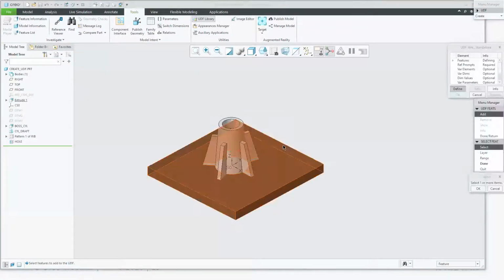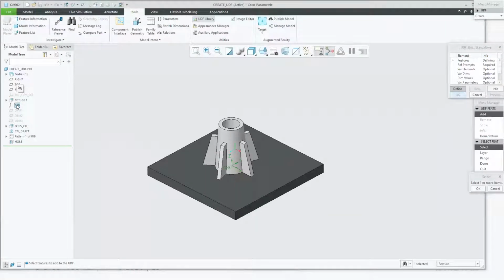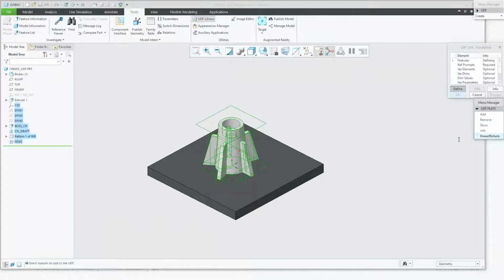I don't want to include the reference part. And it's asking for the features. Now, this is where the key is, where the reason for this coordinate system, this on-surface coordinate system, is that you could use that as your main reference when you're building this. So, for example, I go from that coordinate system to the hole. Those are the features I want. And now all it needs is the reference.